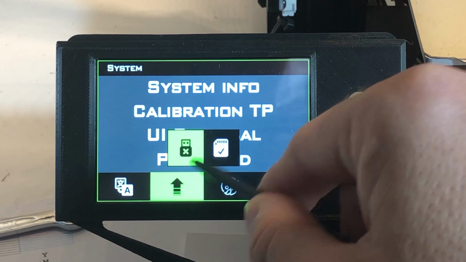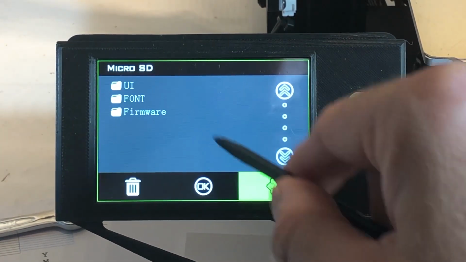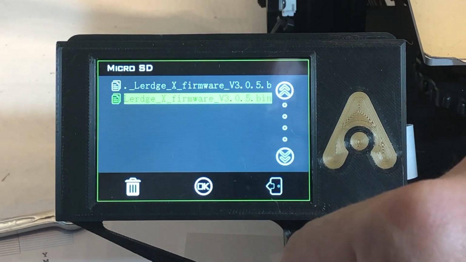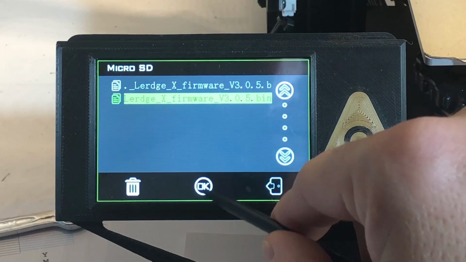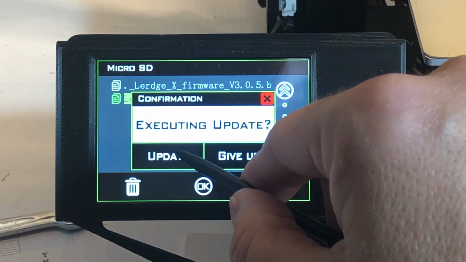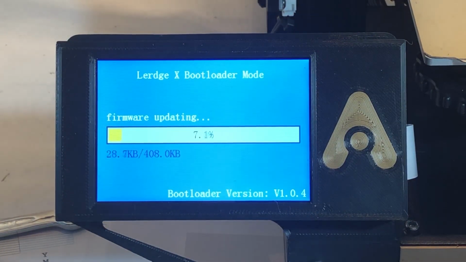Then we click down arrow, we go into lerdge-x system, and then we go down into firmware, and we go into lerdge firmware 3.0.5, and we click OK, and then we click update to execute the update. Update, and here it is doing your firmware update.